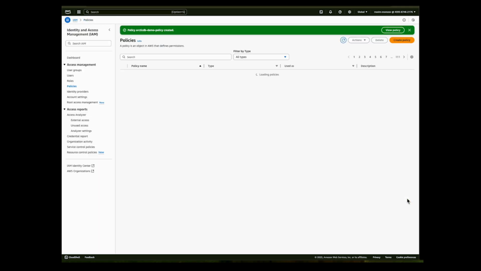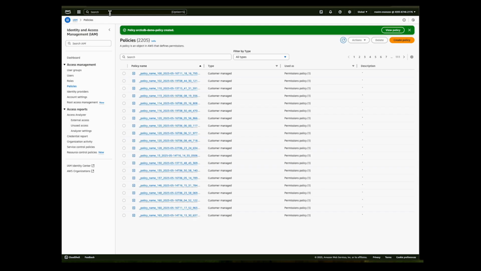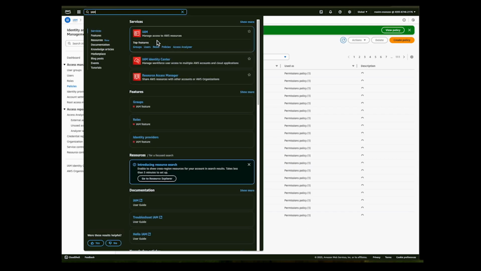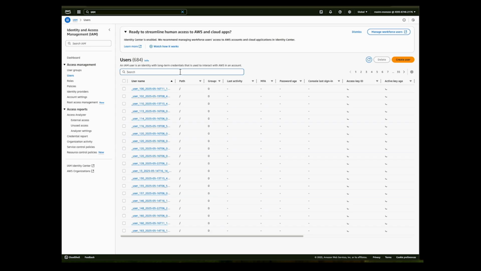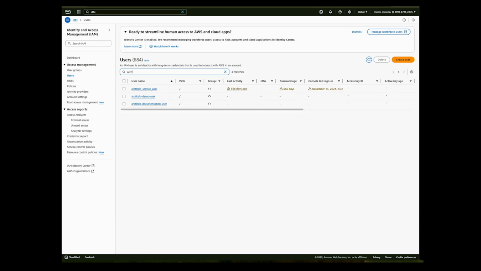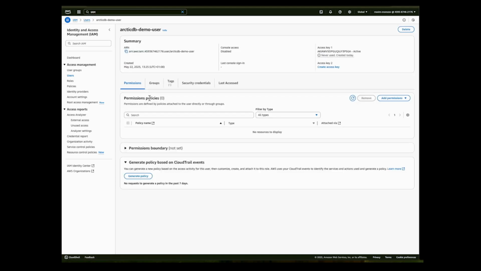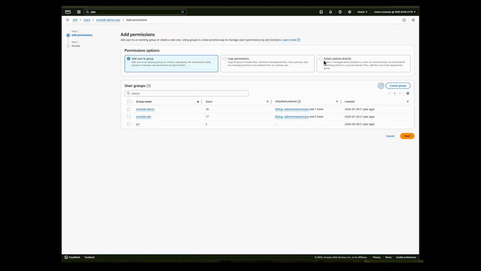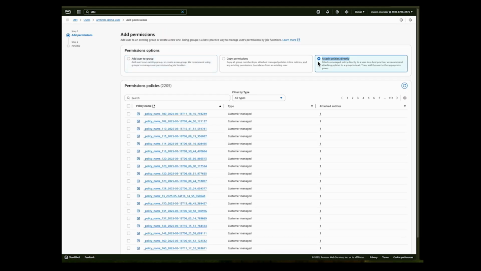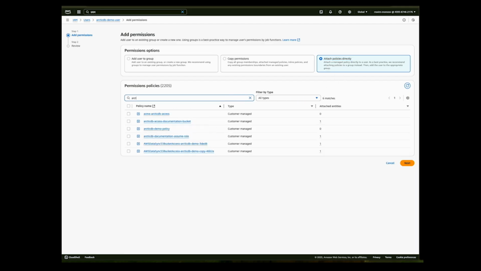Now we will attach the policy to the IAM user. Let's go to IAM, Users, and select the user. We will click Add Permissions and select the option of Attach Policy directly. And then we will select the policy we just created.